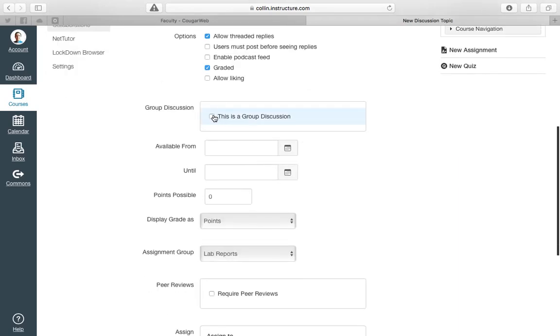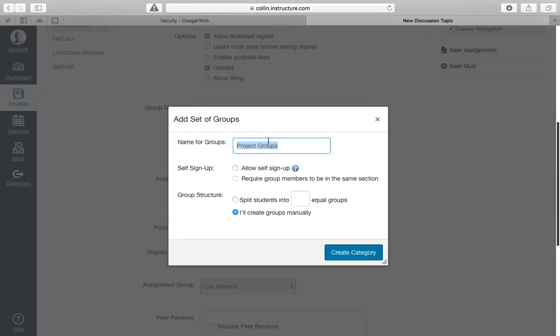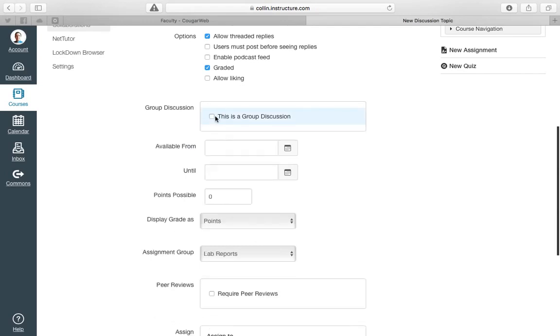Is this a group discussion? You can say yes or no. If you do, then you're going to come up with a name for the group. You're going to allow them to self-sign up or not. You're going to require group members to be in the same section, and then you can also choose to split students into groups. I'm not going to make this a group assignment. I'm actually going to make this an individual discussion amongst the whole class.